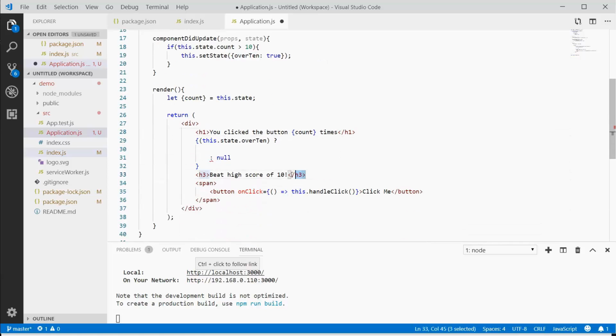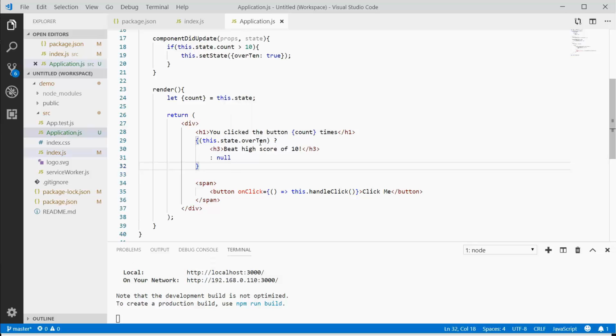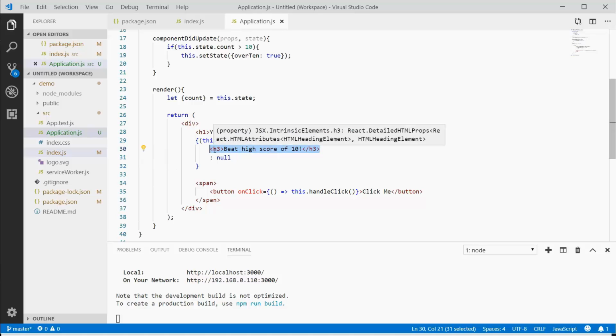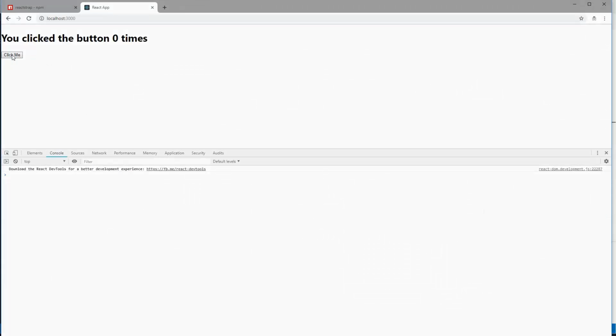Otherwise we don't care. So I'm going to copy this and paste it up here. So now if over 10 resolves to true, we're going to print out beat high score of 10. And this operates the same way as a top level wrapped component. We can't have multiple top level elements. If we wanted to, we'd have to wrap them. So let's go back into our application and prepare to destroy this application once we get to 11.